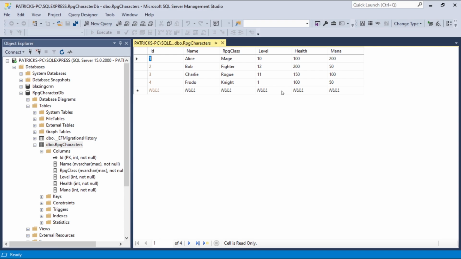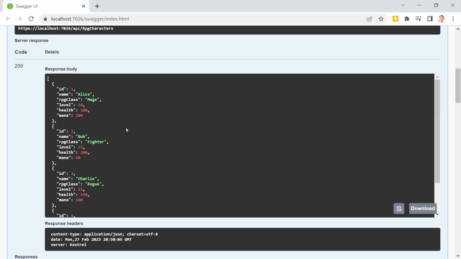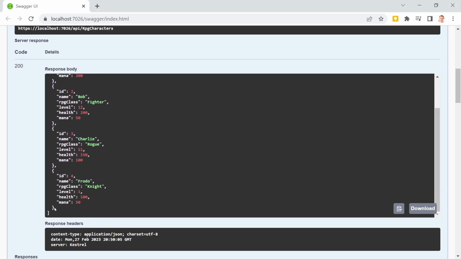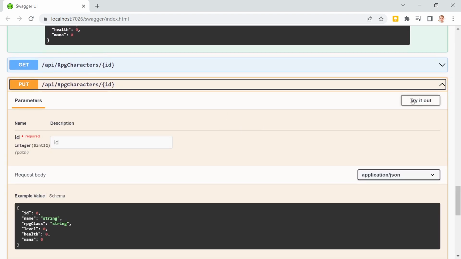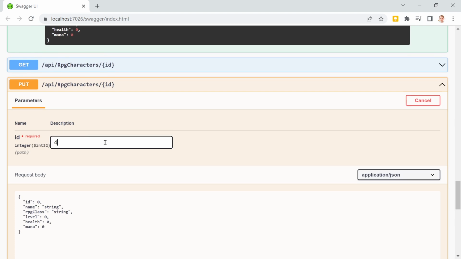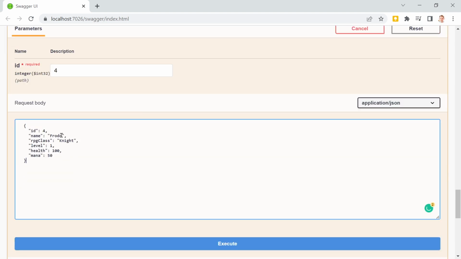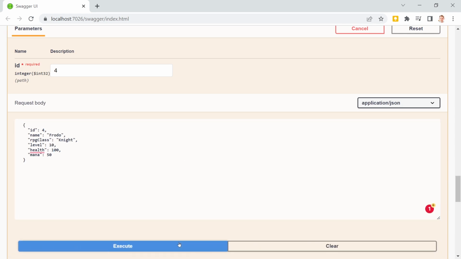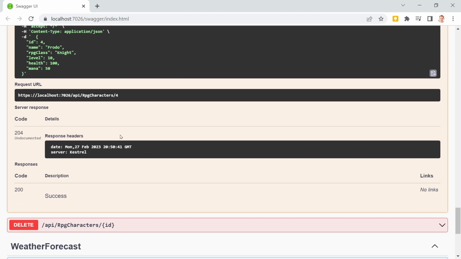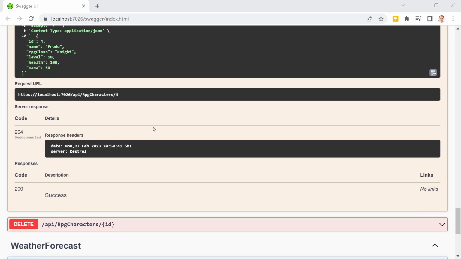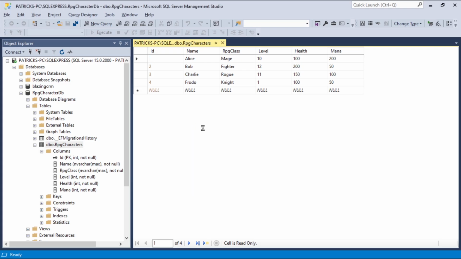And now when we get all our characters, we see Frodo here, and in the database also here. Nice. And now we may want to update, so maybe we can just copy the result here in our put call. Try it out. ID 4, Frodo is now level 10. Hit execute. We get, what do we get? 204 undocumented, all right? But it's a success state, so now it's level 10.